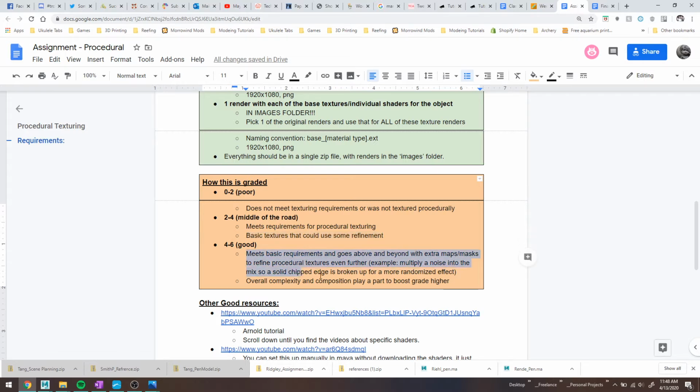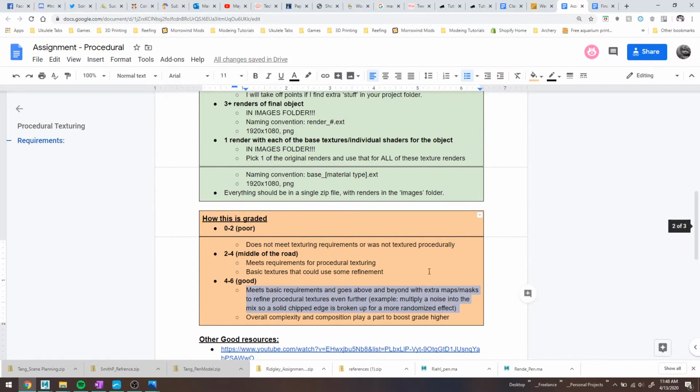Higher grades are going to be for stuff like, you have nice looking base textures, you've gone through and refined how the scratches sit, like noise textures, things like that. It just generally looks more natural and a little bit nicer, more refined. How many times can I say refined? Haha. And this is also something where, again, I start taking into account how nice your lighting is, if you did really interesting dynamic things with your render angles, that kind of stuff. So that is the procedural texturing assignment.